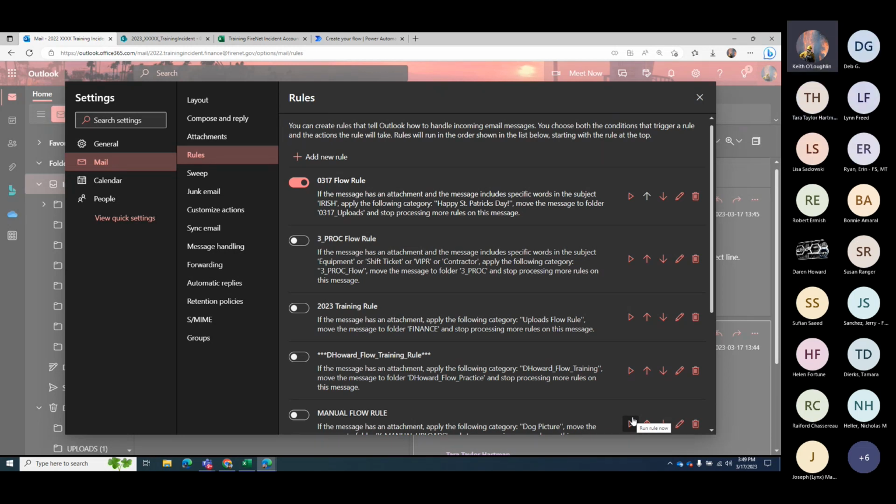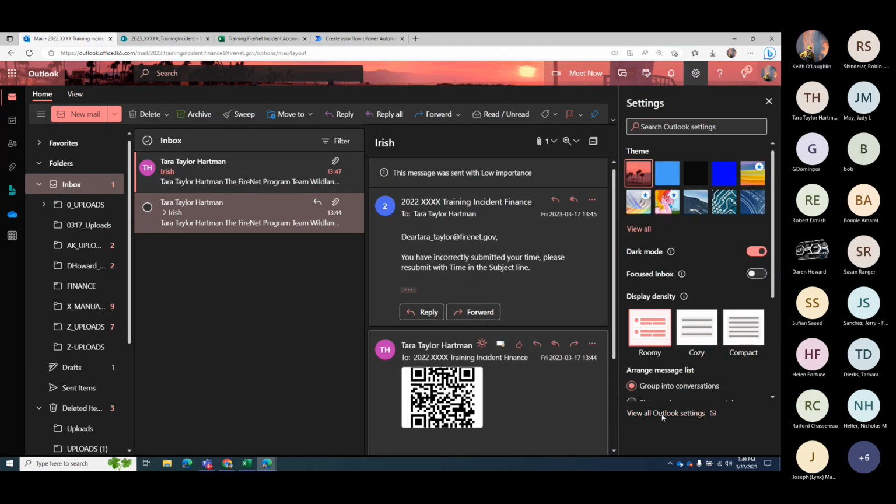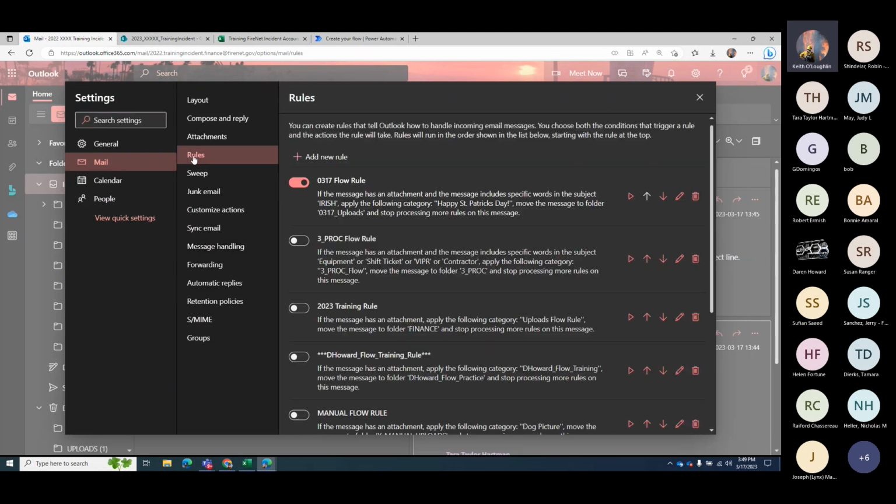So as you can see, my flow is on. That's by the slider bar right here. Then I'm just going to close this, just to show you. So here's two emails, right? I'm going to go back into my settings because I want to show you an option here of something that you can do. So view Outlook settings, and I'm going to go back to my rules.